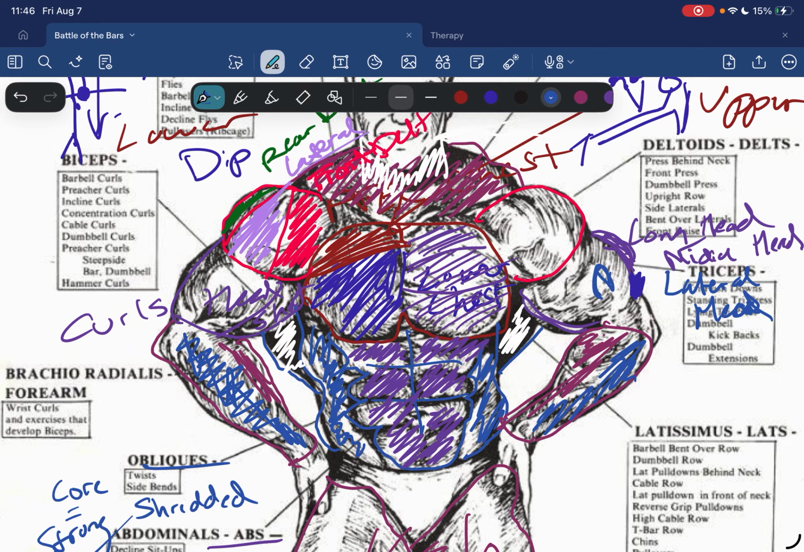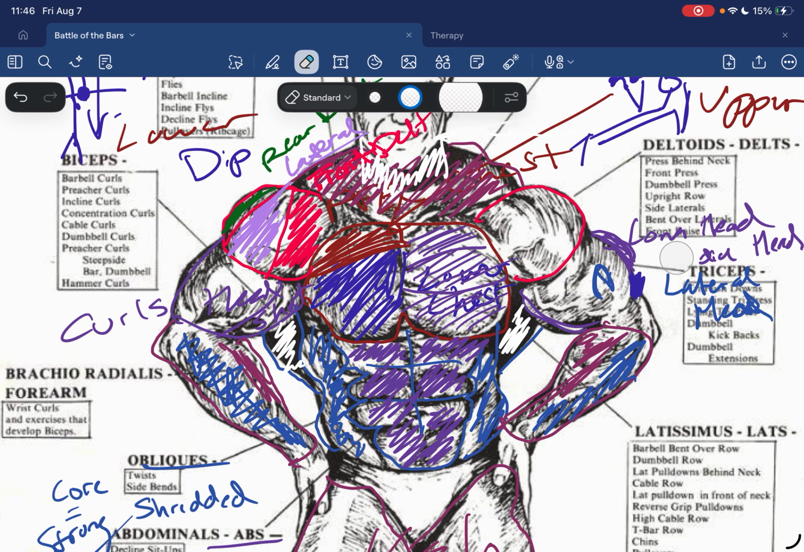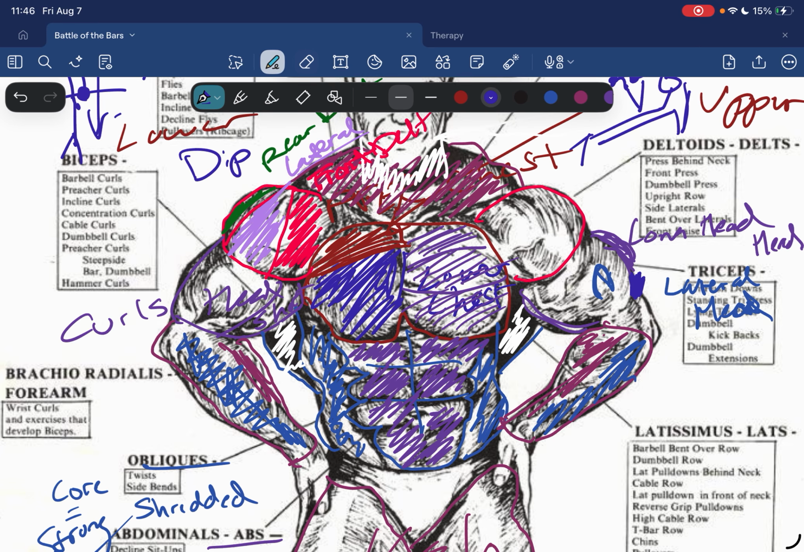The medial head is just, I guess, kind of irrelevant. Oh, I'll put medial. Oh my gosh, I'm all over the place, guys. I am all over the place. My production is terrible. Anyways, medial head.